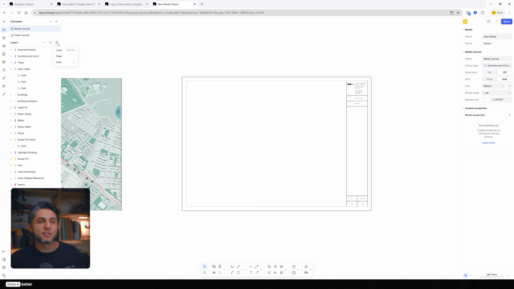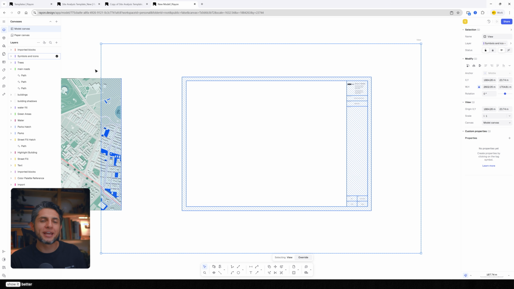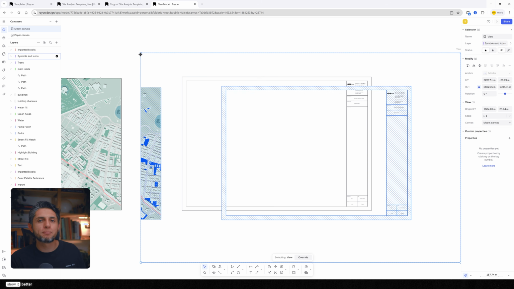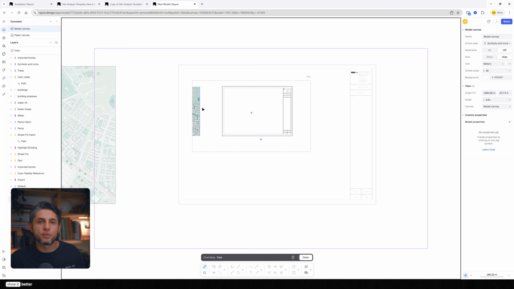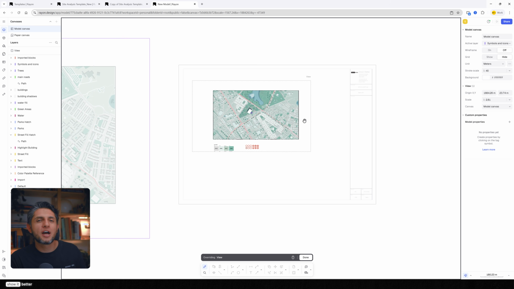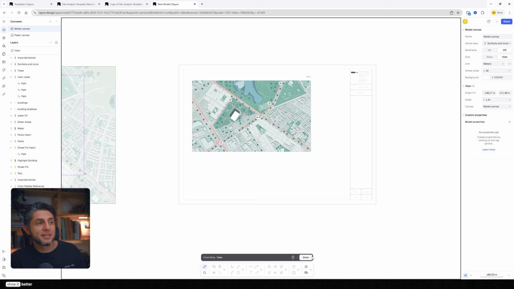Then I'll go to Layers, New, and create a new view. Now within the title block area, I'll create a rectangle where I can place the view of my site plan. Now I'll go back and add another view to create cropped and close-up angles of the same site plan. That way it can look something like this.